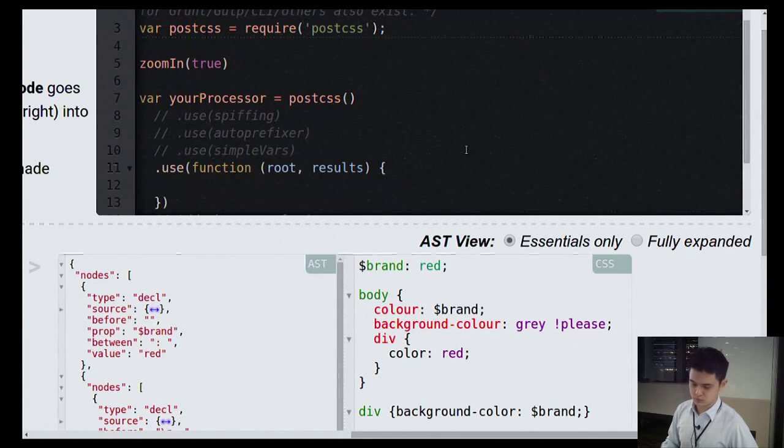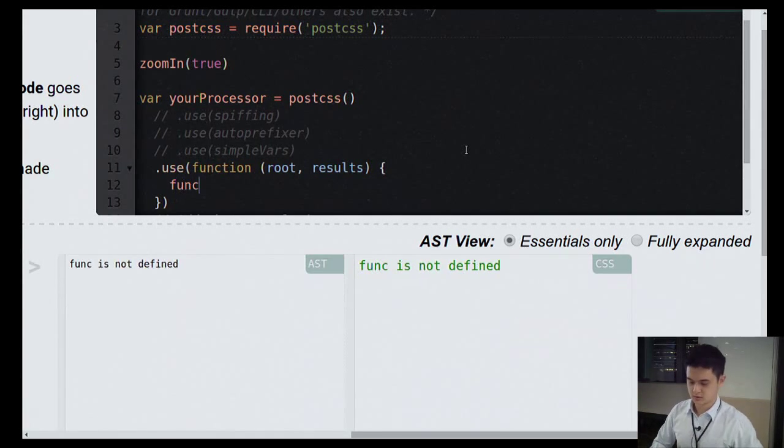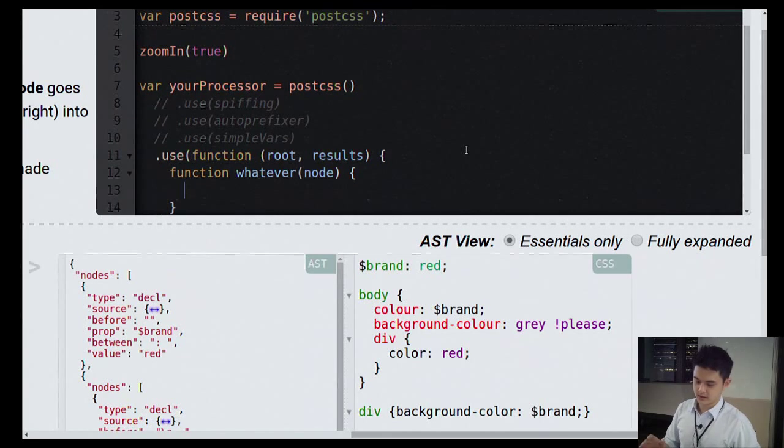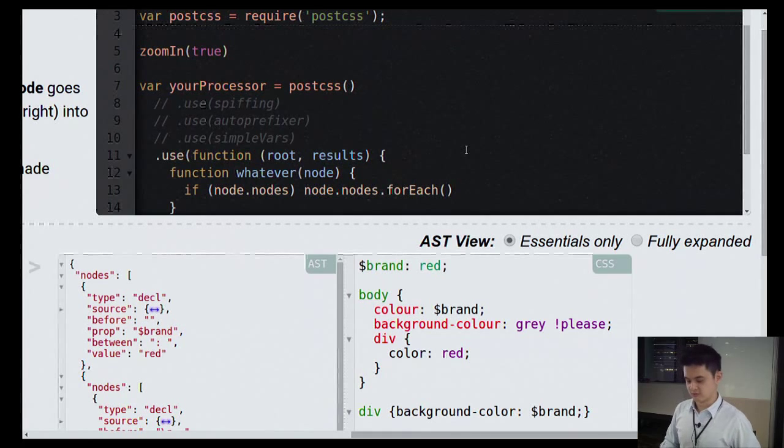We will need to do a bit of recursive work, because root can have nodes. So let's make a function, call it whatever. It takes in a node. If your node has nodes, then for each subnode, we need to run whatever on those. This will work because of the first argument. So now that's the subnode setup.